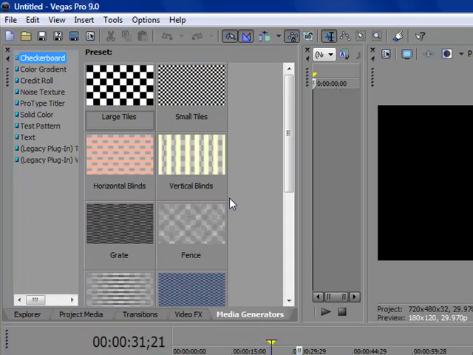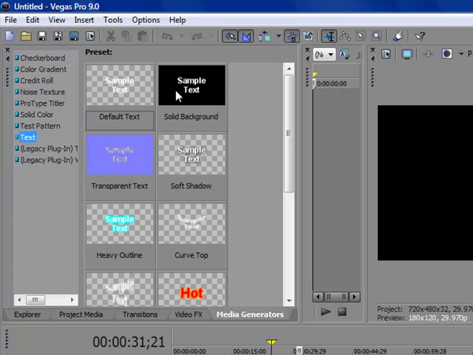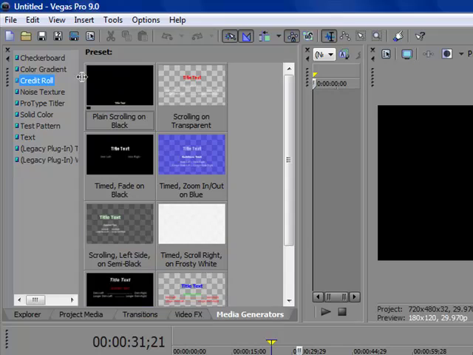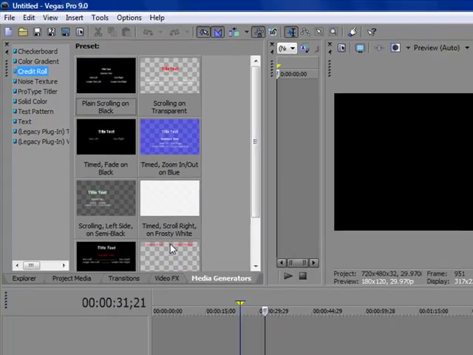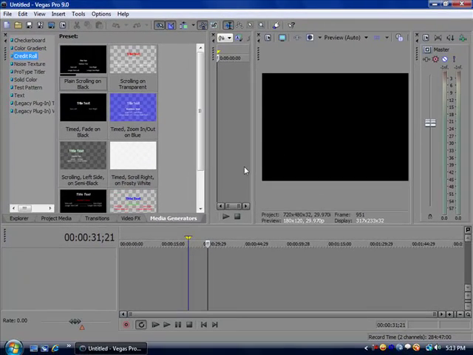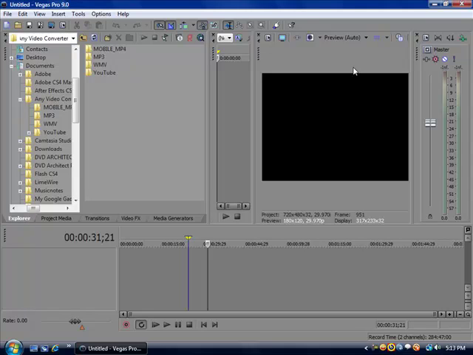And last is media generators. You can use these to make a title sequence or credits, which when you have scrolling on transparent, you can actually have a video in the background, anything you want. So you can have all sorts of things going on here. So I'm going to come back to the Explorer and move on to the next panel here.